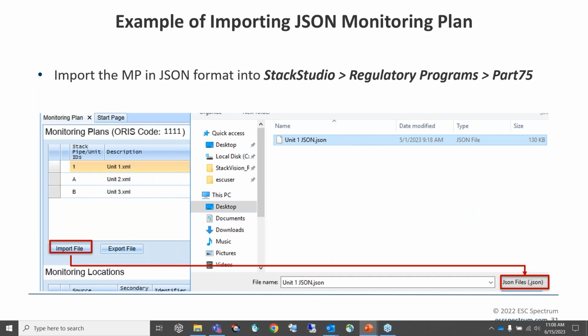Importing a JSON monitoring plan. You must get your JSON monitoring plan from the EPA, not StackVision. To import the JSON monitoring plan into Stack Studio, select the JSON file type in the dropdown.